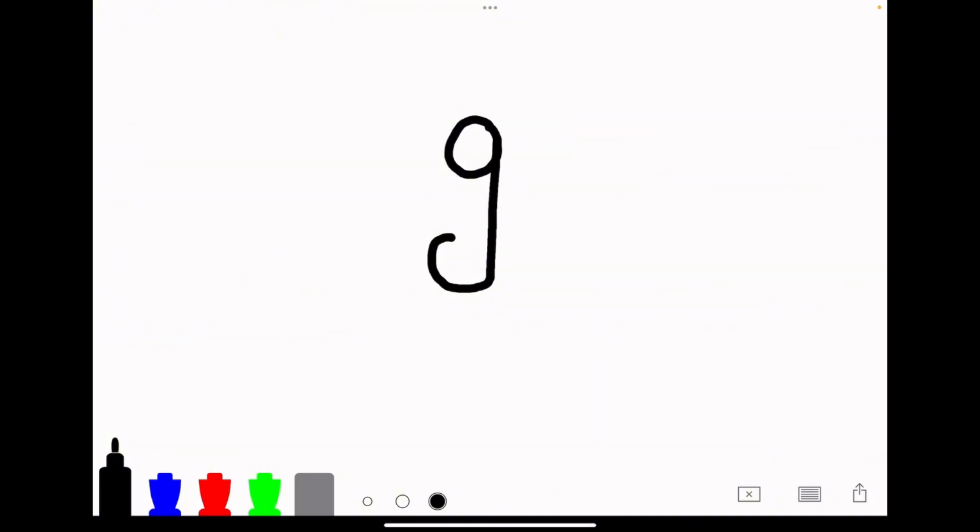Let's go ahead and write lowercase g one more time. So we're going to make a circle. Then we're going to have a straight line going down. And we're going to bring it around and give it a little hook. So here we have lowercase g.